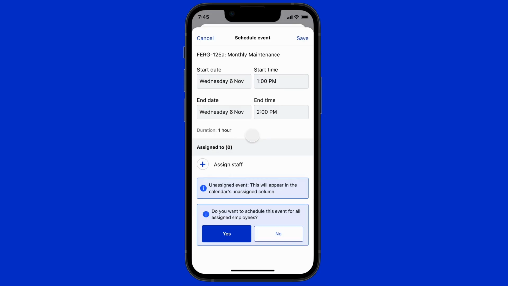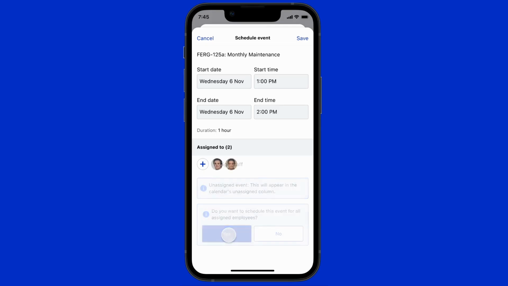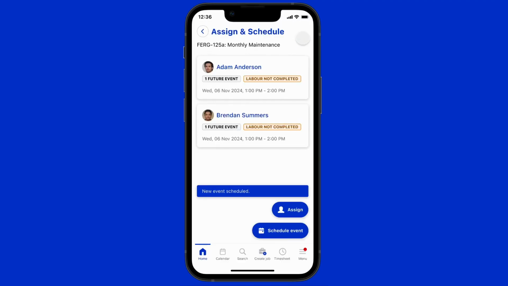You then need to assign this event to the employees you want to be going there. You can see because I assigned this job previously, I can easily just assign it to all employees that have been assigned to the job so far by tapping the Yes button at the bottom. So this would assign Adam and Brendan. Now we can tap Save, and that's it for scheduling from the job card and the Fergus Go calendar.